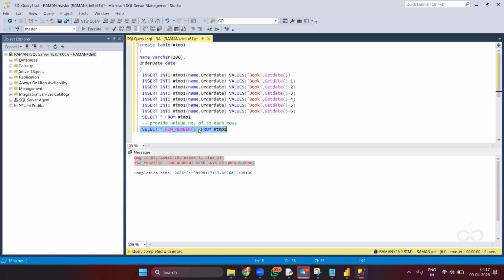Look at this. Because row number always needs an OVER clause. So here, SQL Server is waiting, you need to provide the row number over. Now we can provide an ORDER BY clause. Let's suppose I'm saying show me the data and assign the number depending upon the old record getting 1 and the new record getting the highest value. Do you understand my requirement?